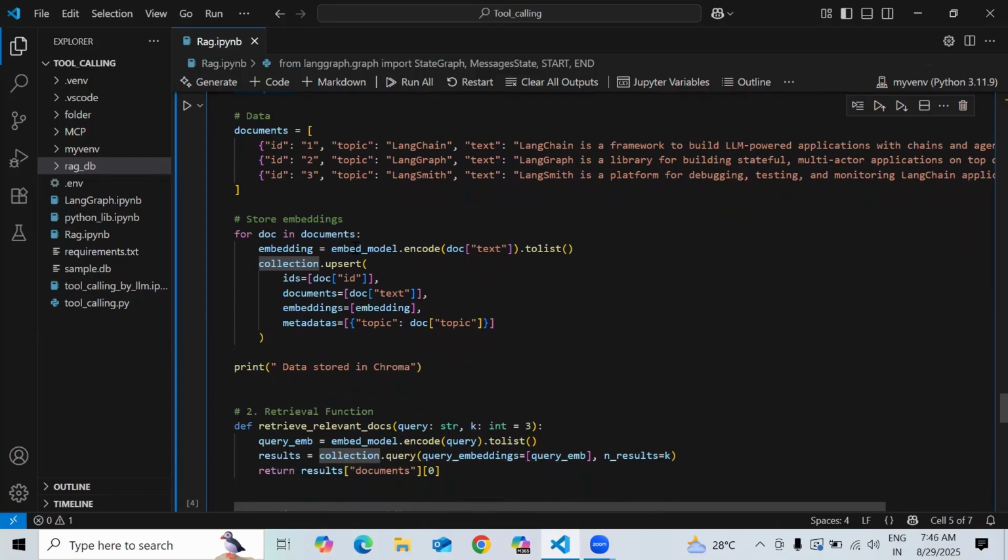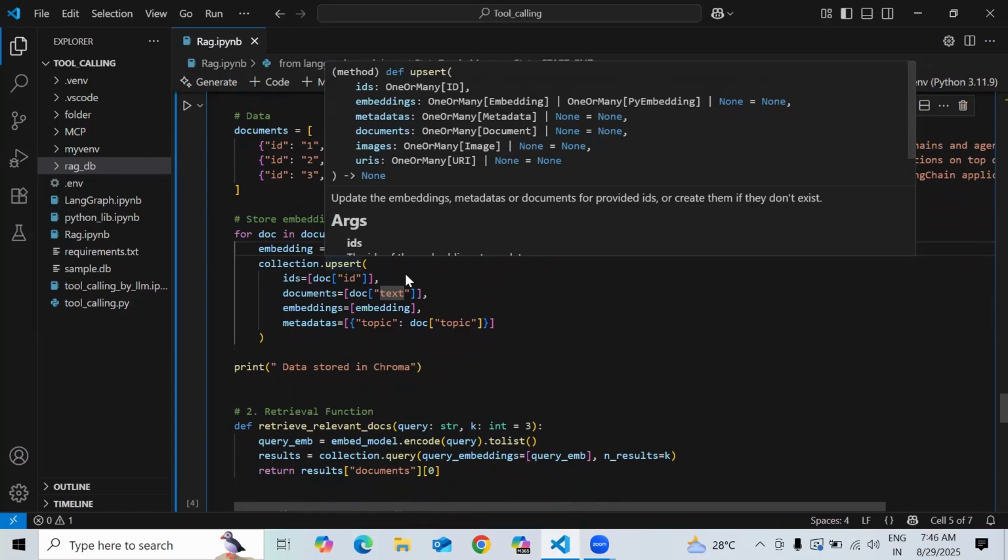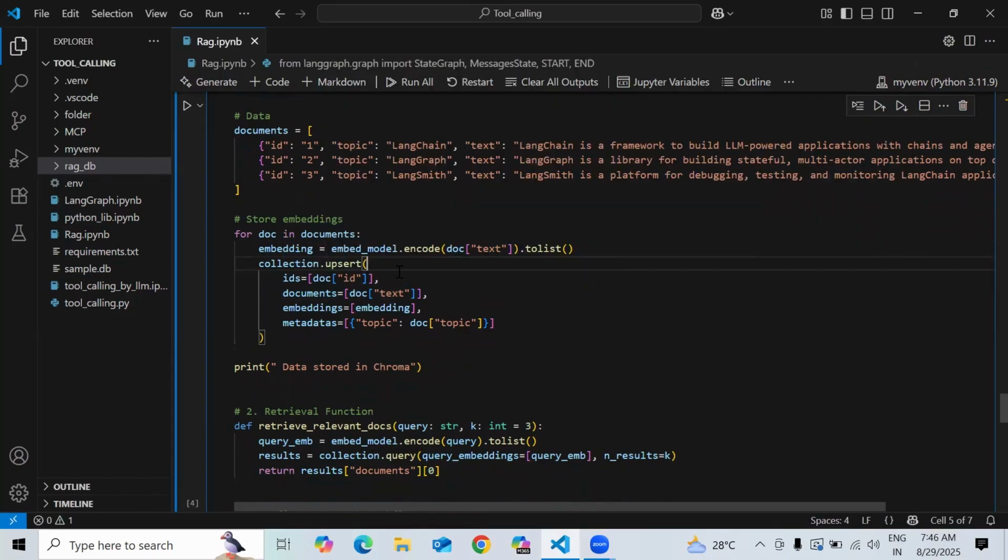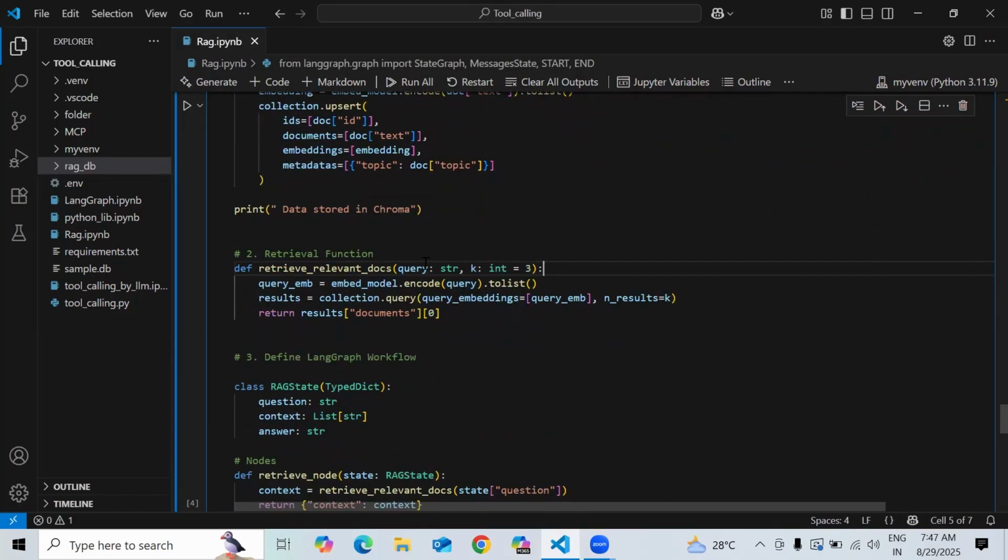So first of all, for creating the embedding on the text, and then after I'm inserting the ID, text and embeddings of that text and some metadata as well, like topic, like that. You could see here we created a function to take a user question and convert it into the embeddings and retrieve the top matching documents from the Chroma DB and return it.